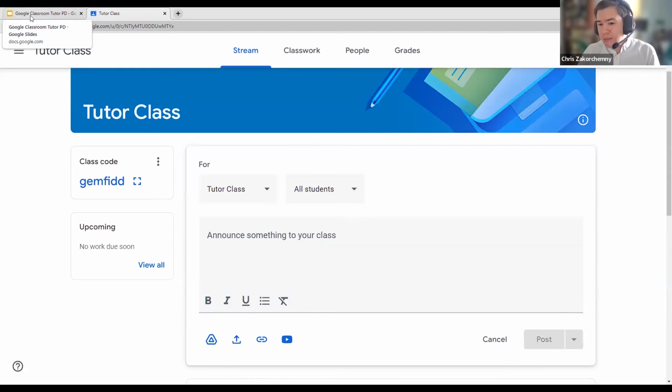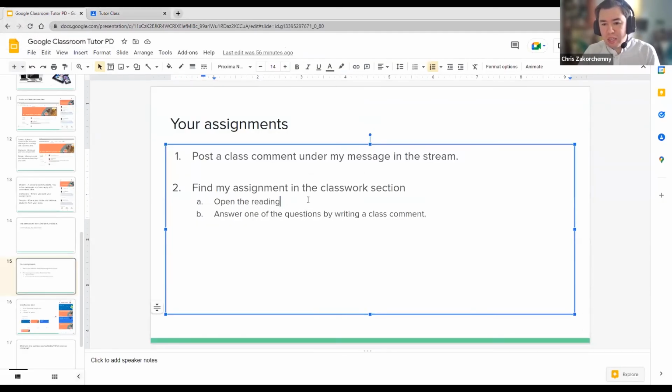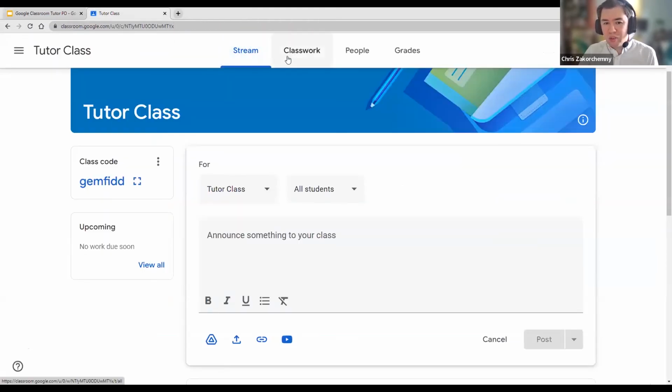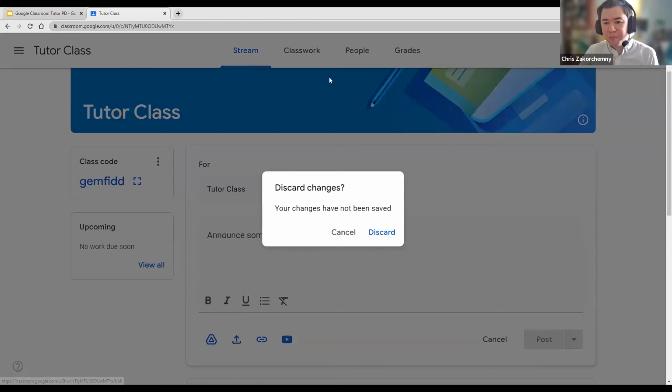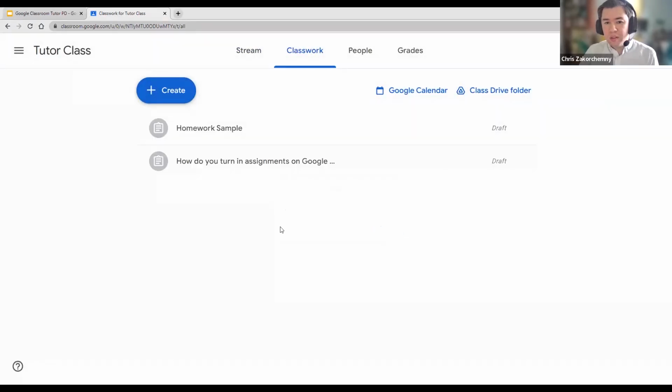So if we want to, I think the next step is classwork. It will pretty much do the same thing that I just did, but classwork looks a little bit different. On a computer, you can see there are different tabs. I'm going to click on classwork, and I have some drafts here. This is not anything I've posted yet. So I'm going to show you how to create an assignment.